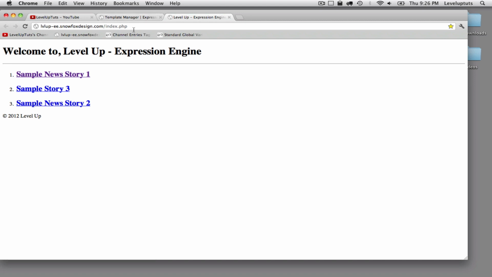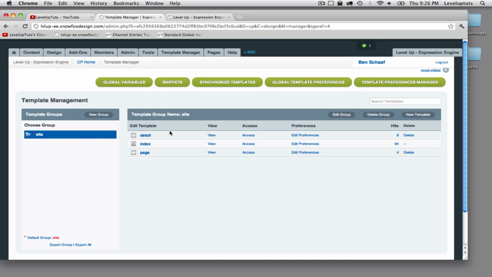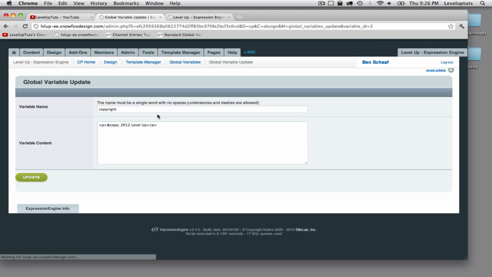It's very similar to a snippet. When we're looking at global variables, you're just filling out the name and then the content. But again, we're not putting PHP in here, or encouraging putting PHP or ExpressionEngine tags or any of that type of stuff in here, because this stuff is just parsed too late. So what you want to put in here is static content.